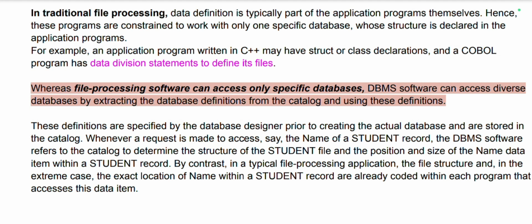With this DBMS software, we can check the constant definition of the data, how the data is stored, and our program will work according to the definition of how the database is defined. That information is stored in the catalog, and my program first will check the definition and use the database according to that definition. This was not in file processing. That's why we use the DBMS software.